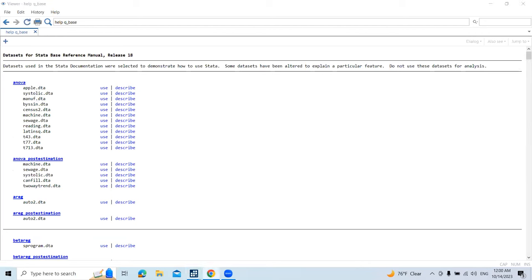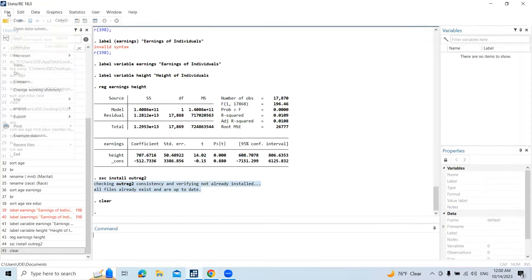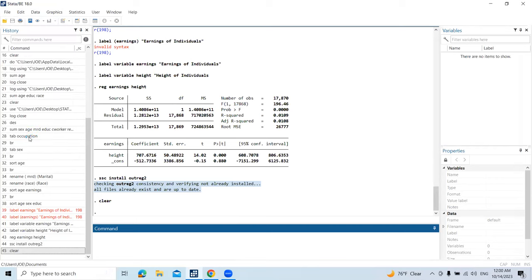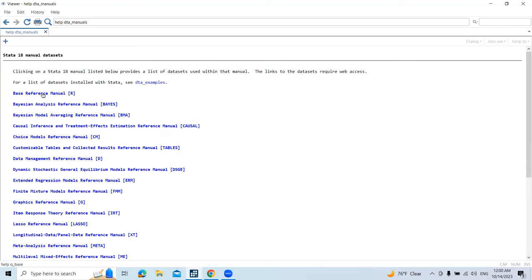Do it again, please. All right, click on file and then click on example data sets. Do you see it? Example data sets. And then go to the last option, STATA, whatever version you have, manual data sets. And then click on base reference manual.